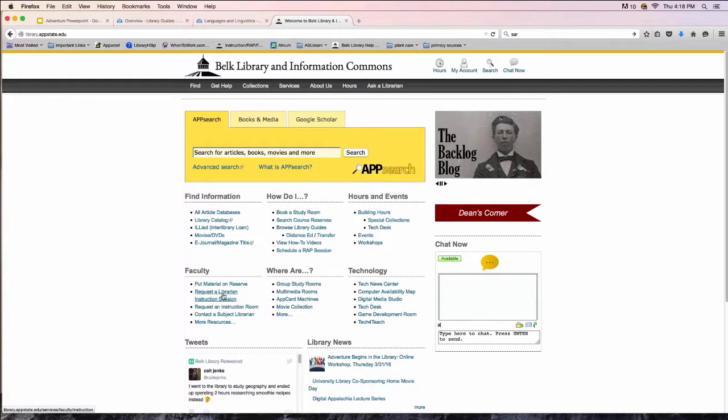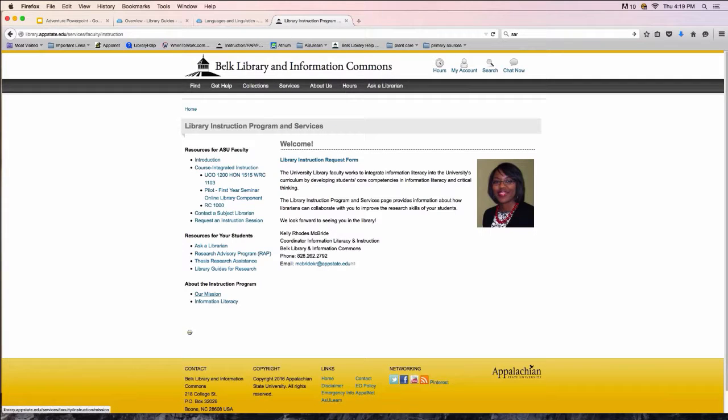So perhaps you've invited a librarian to your classroom already and they've given an instruction on literature reviews or annotated bibliographies or a specific subject area. You can also do that online. So similarly, you will click Request a Librarian Instruction Session.